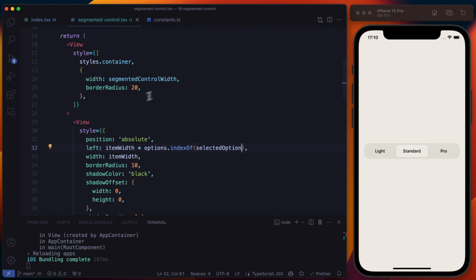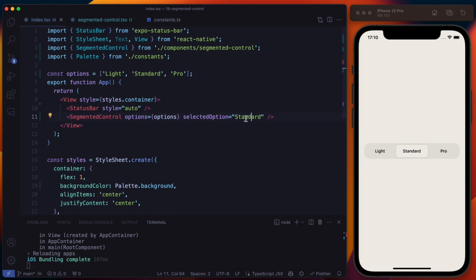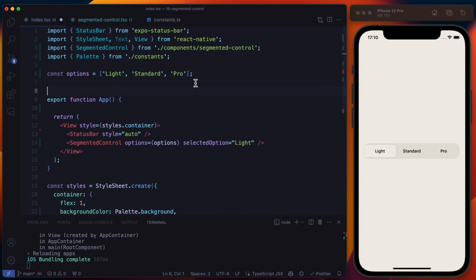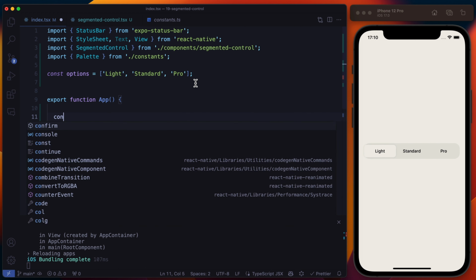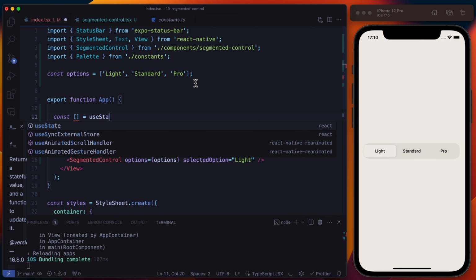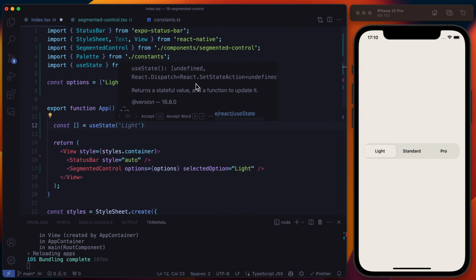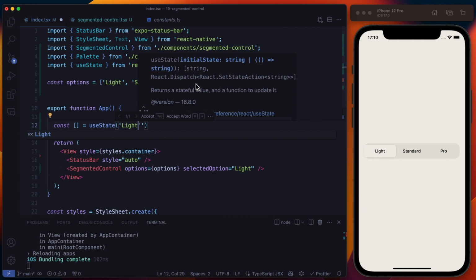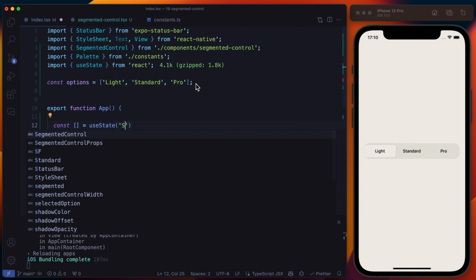And you can see that it is actually working correctly. So instead of passing standard, let's pass pro, and let's pass here light. And you can see that it is working. But of course, we need to make this parameter dynamic. And in order to do that, we need to store the selected option inside the state. We are going to use the React hook useState, and we are going to place here standard as the initial value.